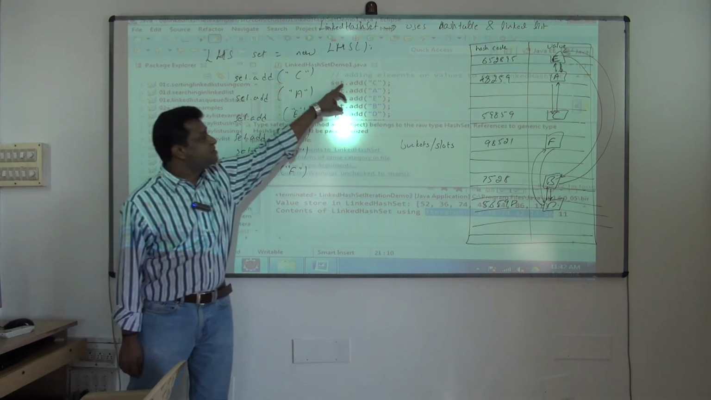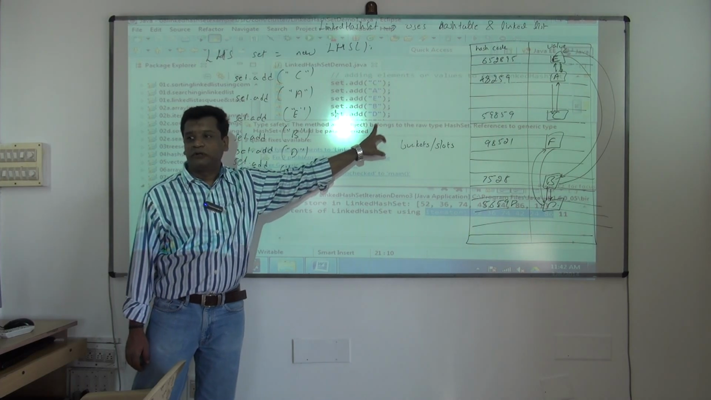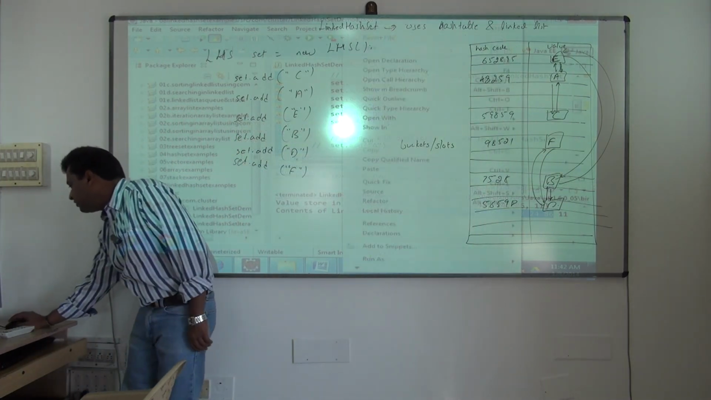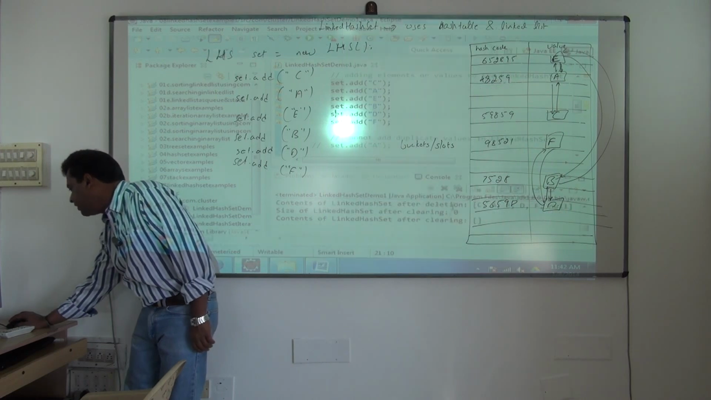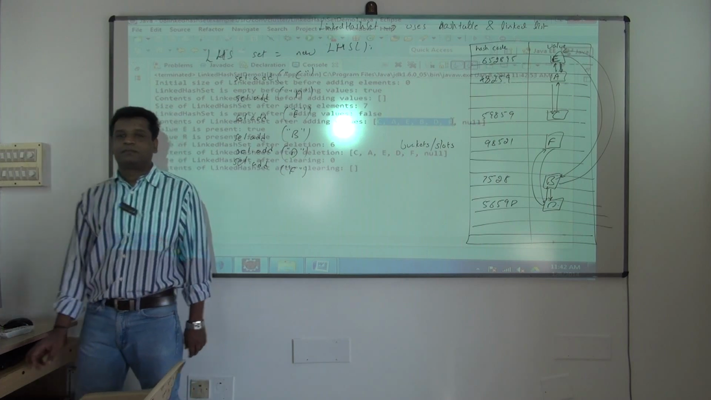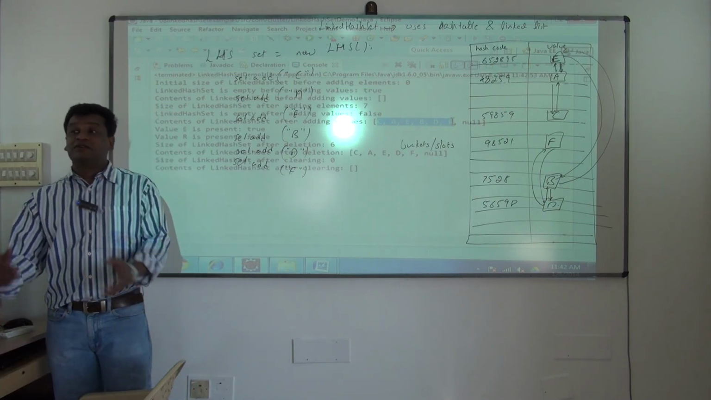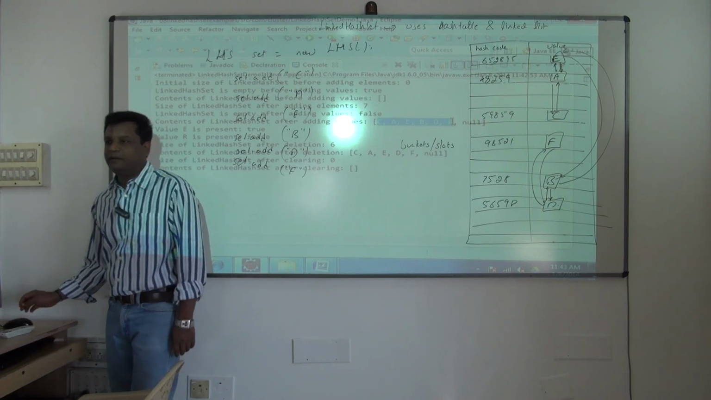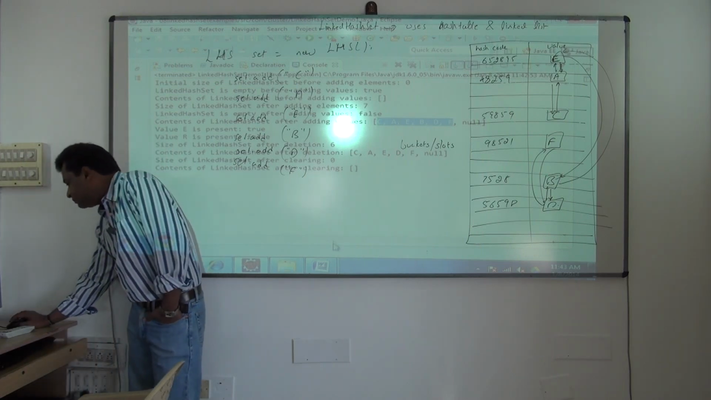How these values are stored? C, A, E, B, D, whatever is stored now, this is how it will be stored in a linked hash set. So that is why when you run the program now, it will store it in the same order as inserted. But in hash set, it was not linked. It was giving you a random order. Getting it now? Fine.